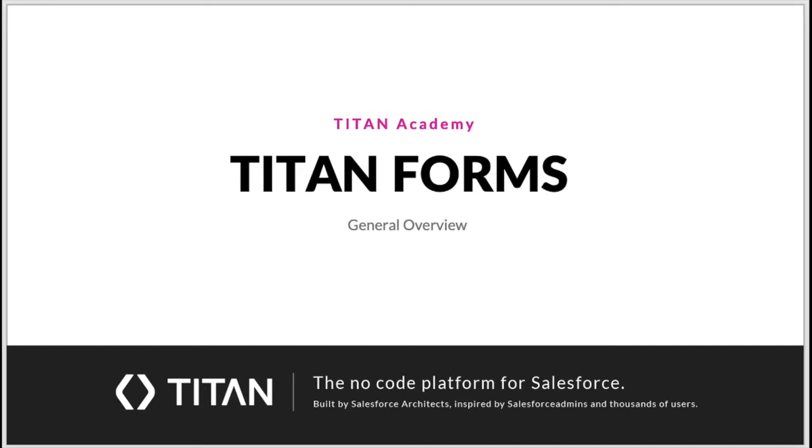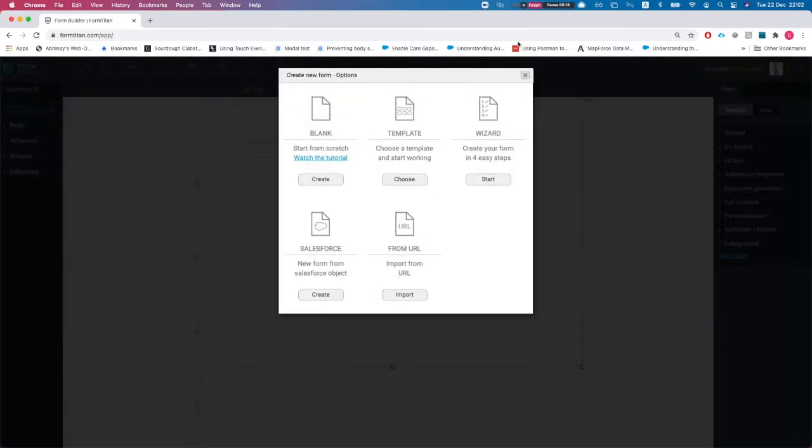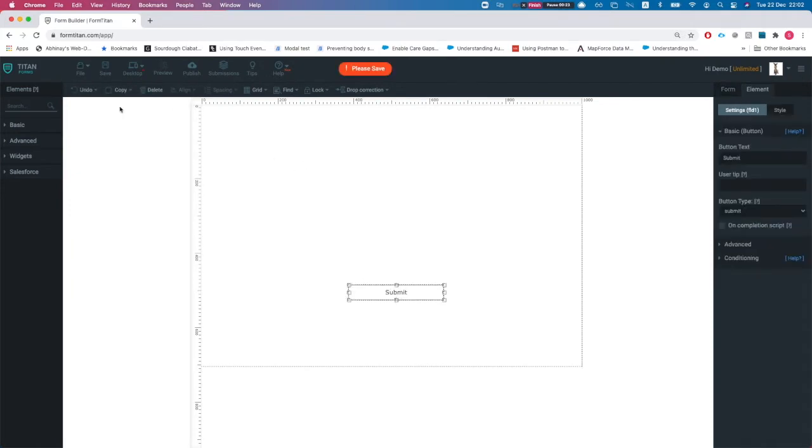In this video we'll do a general overview of the Titan Forms Builder. So we're at our Titan account here, and we will click on Dashboard, and we'll click on New Form, and let's create a blank one. Alright, so let's start from what we see on the screen.